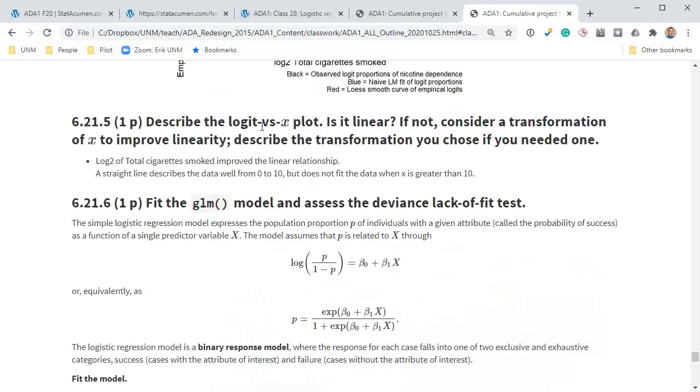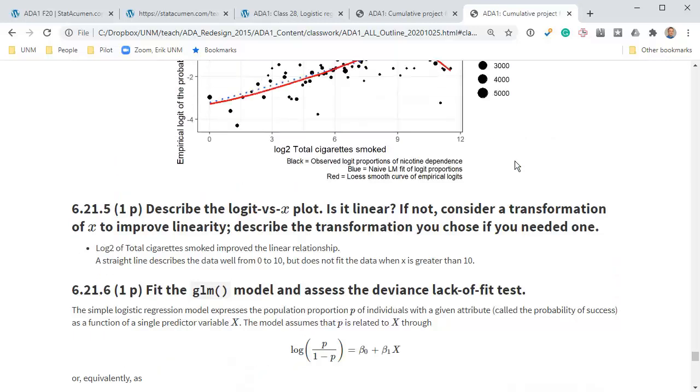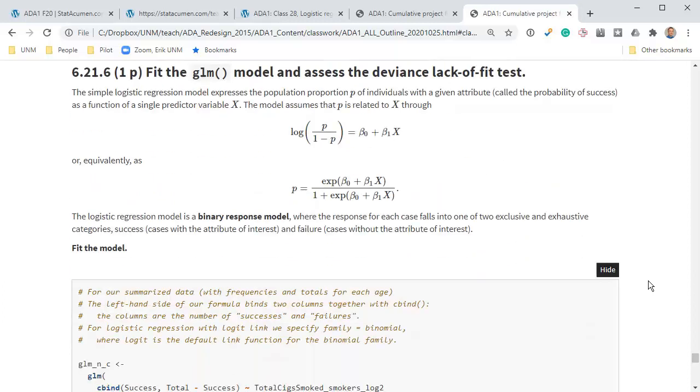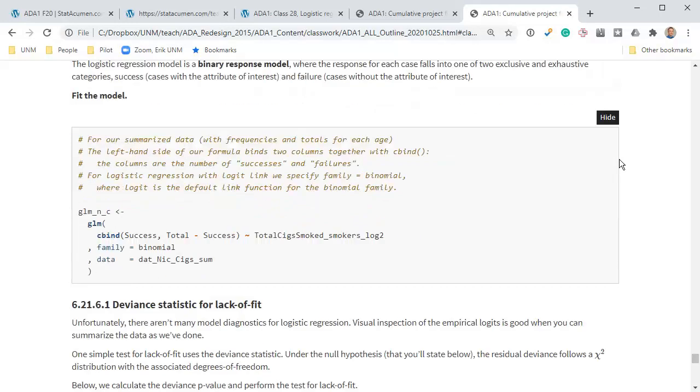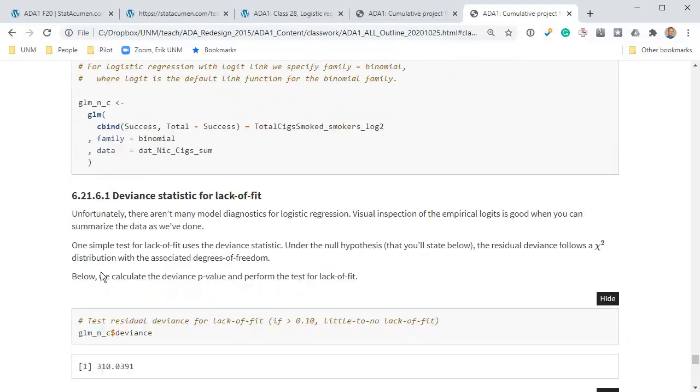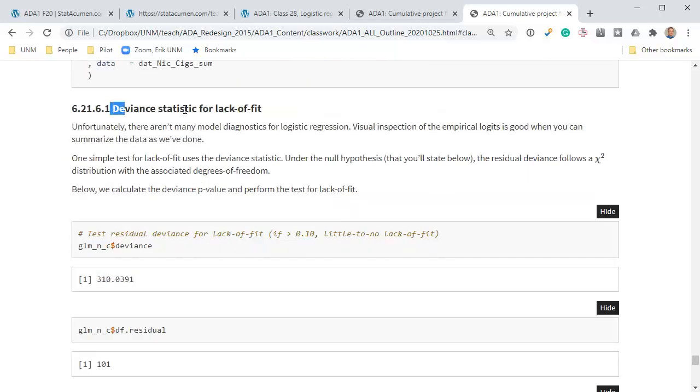All right, describe the plot. Is it linear? So there's my comment there that yes, the log2 improved the fit, and the straight line relationship seems to fit the data well from 0 up to about 10, but then it sort of falls off. So I fit the model, right? So fit the GLM model and assess the deviance lack of fit test. So here I fit the model, and I haven't shown the result yet, but that's because I'm going directly into the deviance lack of fit test.